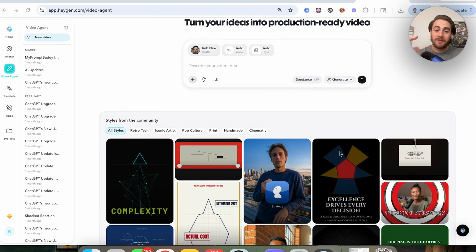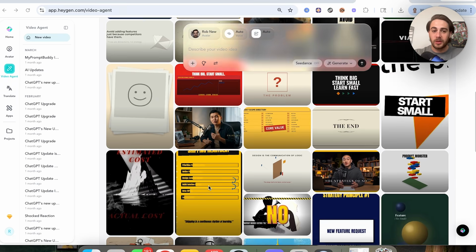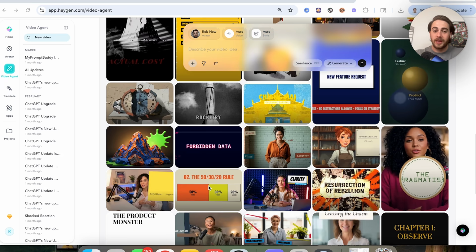This is going to allow you to have a one prompt workflow. You don't have to generate clips and piece them together. The entire video is going to be created simply by this video agent. And again, there are all of these different styles that you could choose from and you could watch to do whichever one that you like. Two, everything works together inside of HeyGen.